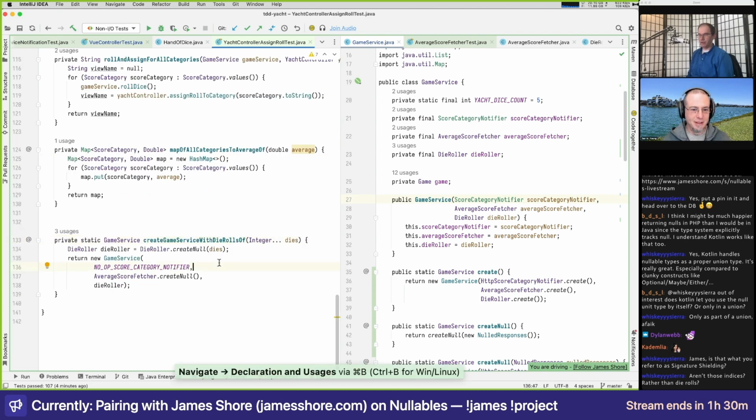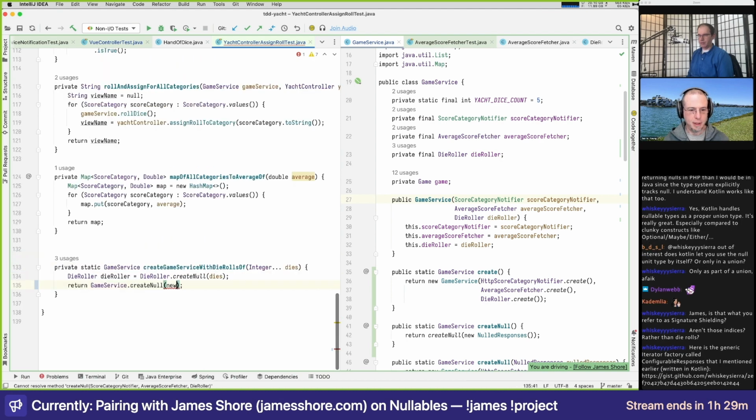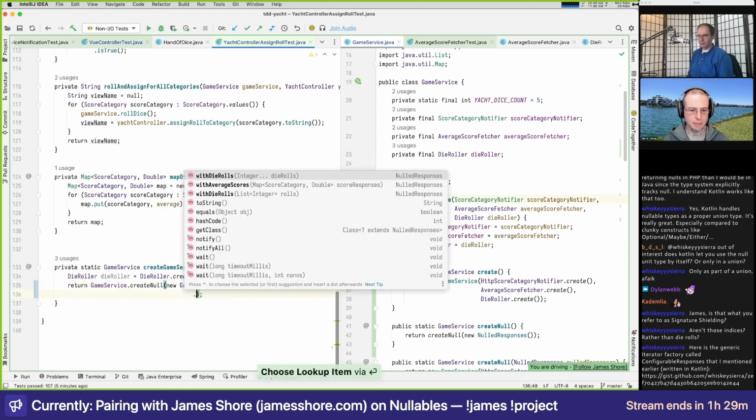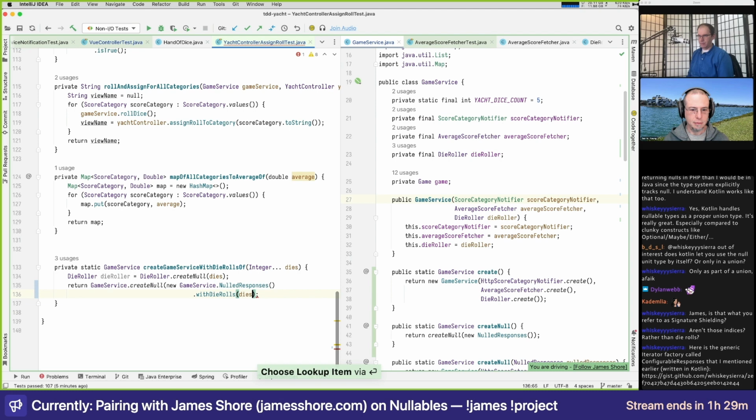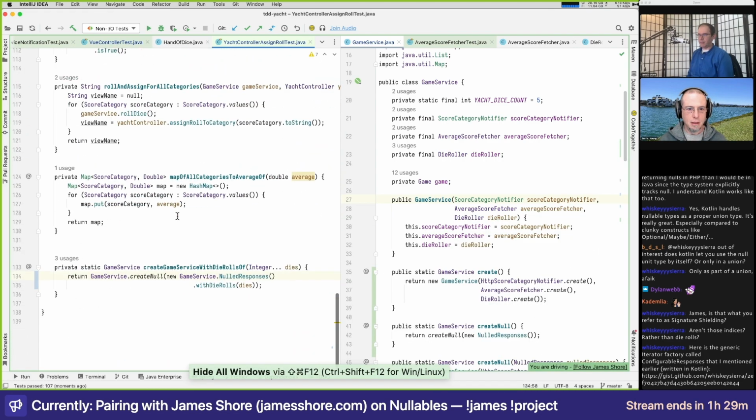Right. So yeah, you do have the helper. So the nice thing here is that we should be able to just use that. We could inline it, but actually I probably wouldn't. I would leave it as a helper. And we want new nulled responses with die rolls. Here that's convenient because we get those dies. Delete that. That should just work. It does. Nice. Let's change that from dies to die rolls, just to be consistent with our other code.